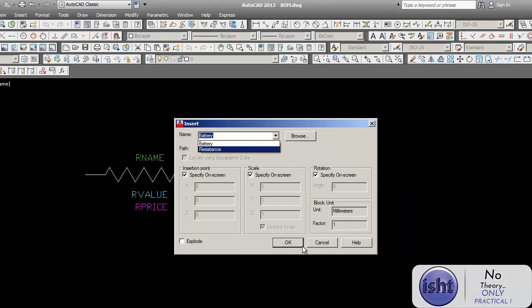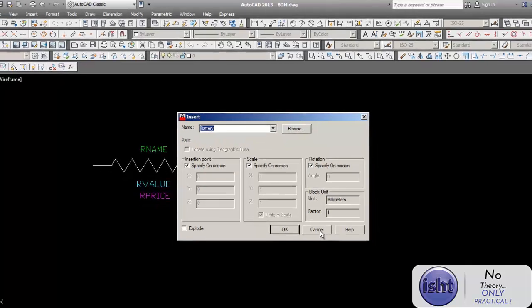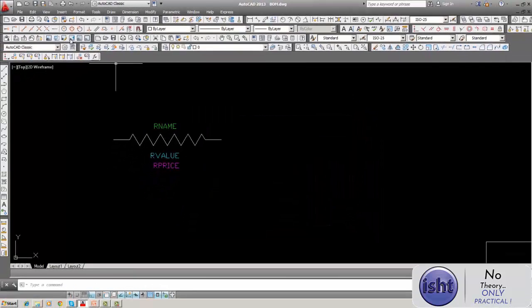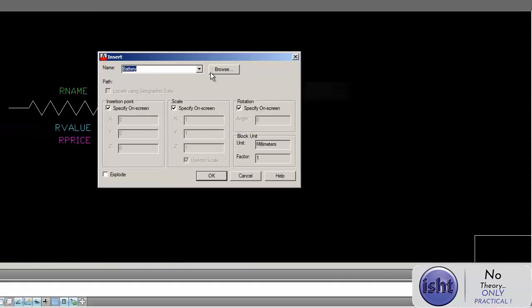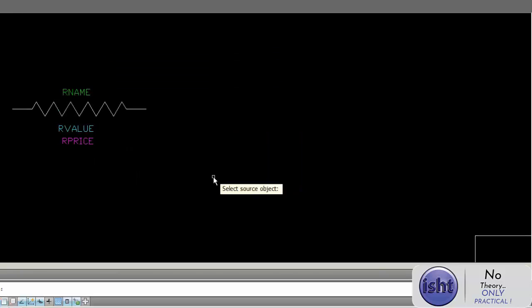See here, resistance block is there. This I have already done, so I need not save once again. Similarly, there is one more block I have prepared, that is battery. This is another block I have prepared, just a battery. It indicates the voltage of the battery. You have an option to change its value. This you will know once I extract it.